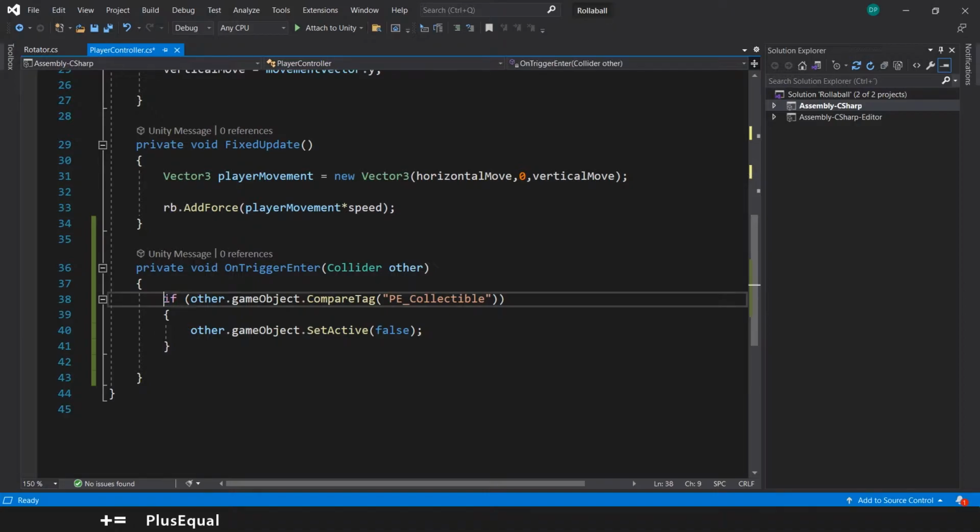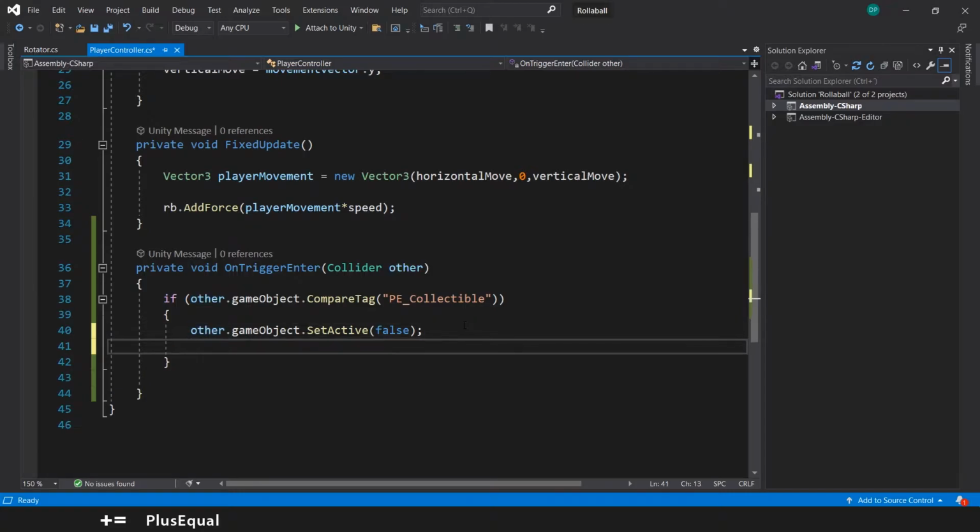So here we have the if statement. If we hit the collider having this tag, we are already deactivating the collectible, and now, after deactivating the collectible, we can put count collectibles plus equal 1. This is the same as saying count collectibles equals count collectibles plus 1.